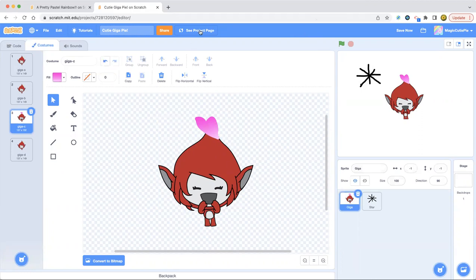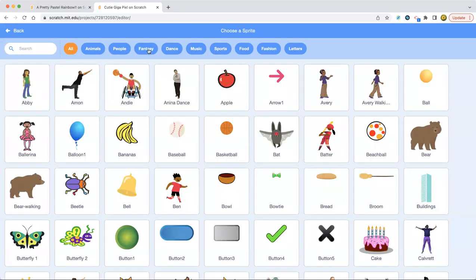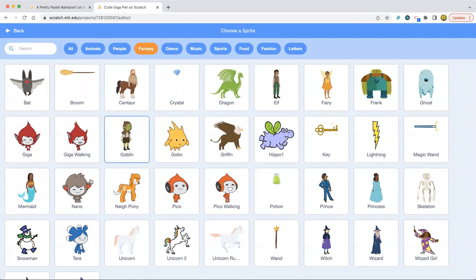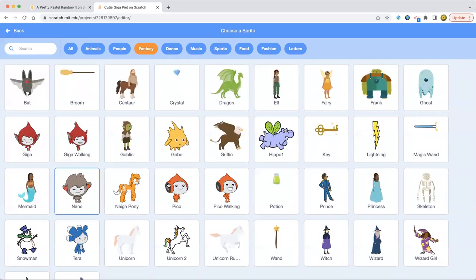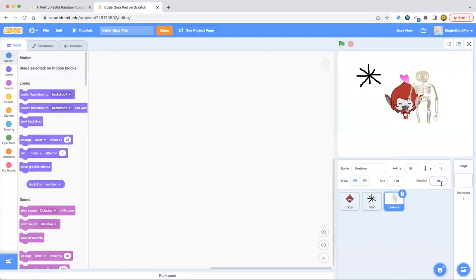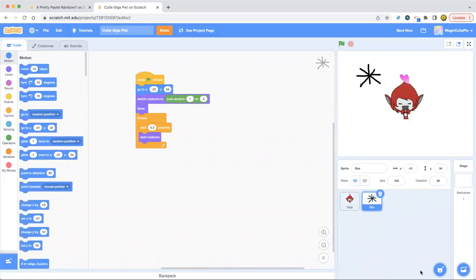These creatures are called Nano, Giga, Pico, and Terra. And there's also Gobo. I don't know what Gobo is, but it's Gobo. If you go to Sprites, you can go to Fantasy, and you can see Giga and Gobo and Nano, Pico, Terra. So many fantasy characters. Wow, I love this griffin, it's so big, and there's a skeleton. Not the skeleton, we did that for Cinco de Mayo, remember that?